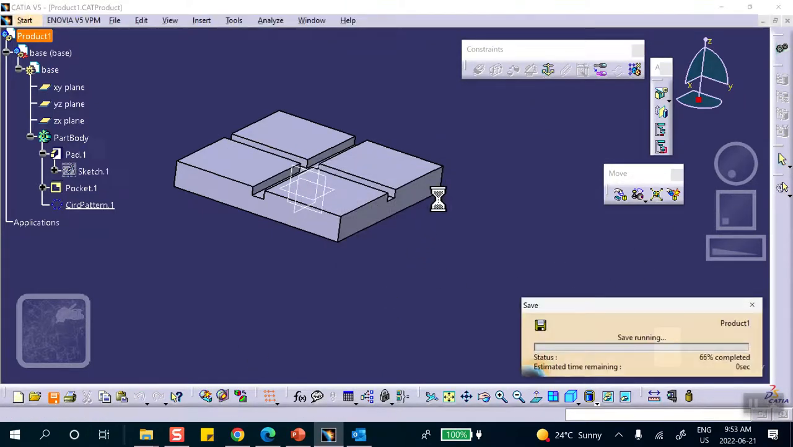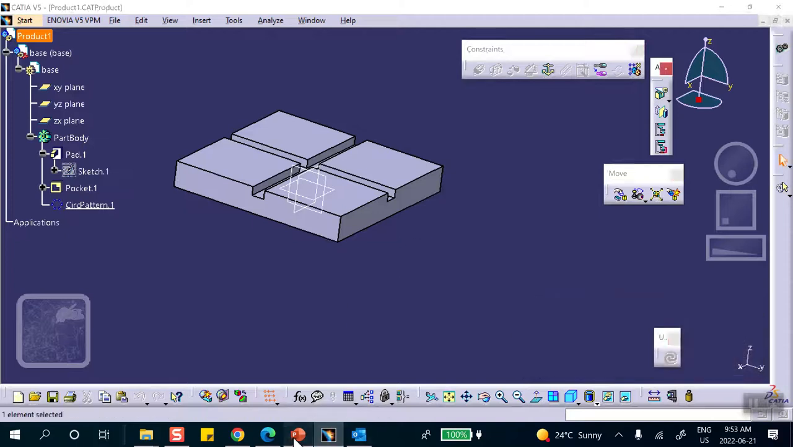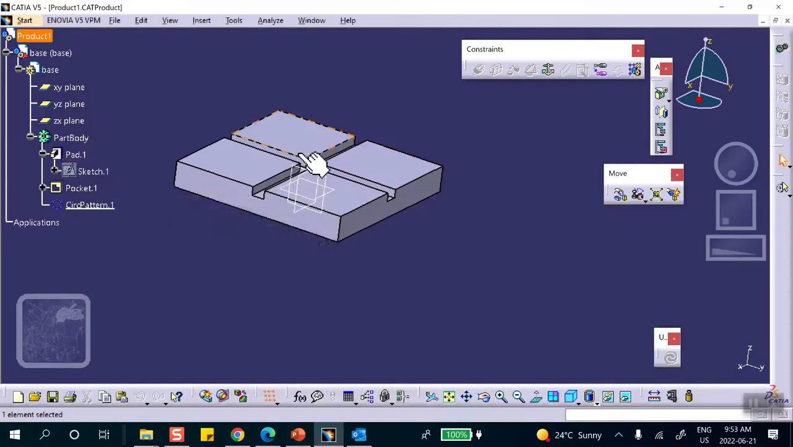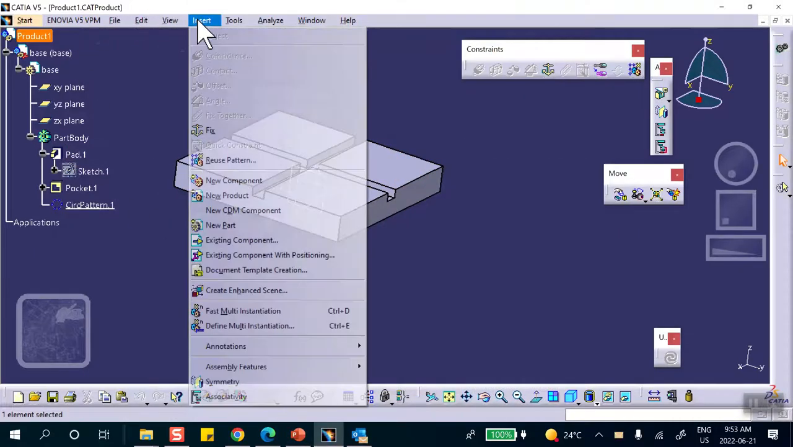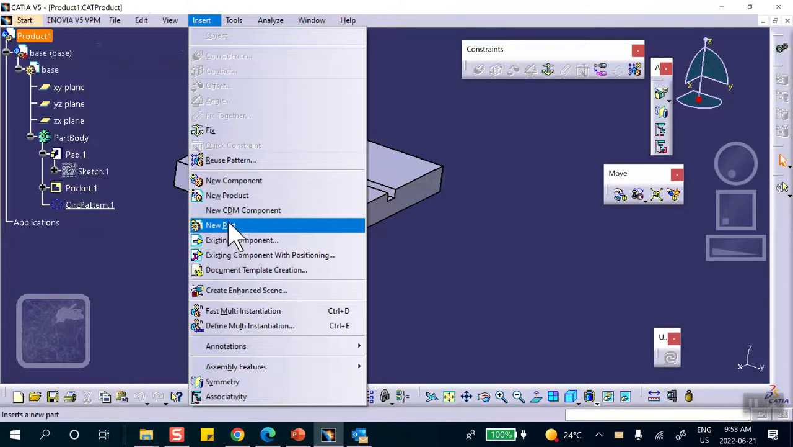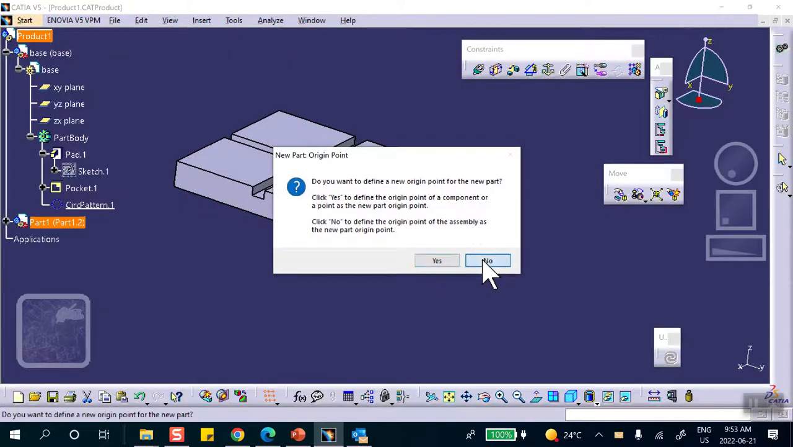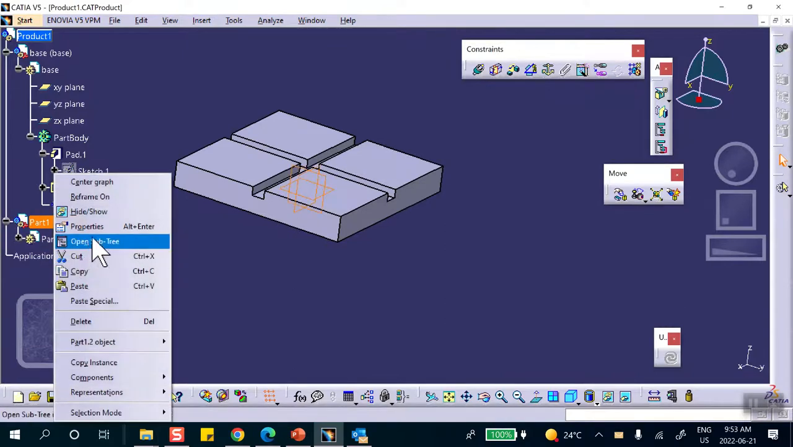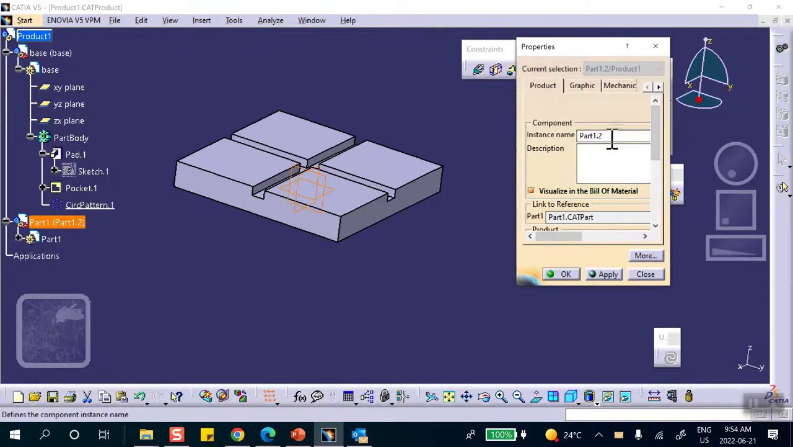Let's insert our block. Remember, there's going to be two blocks that move in these passages. Okay, so I'm going to make that. So insert, and the two blocks are identical. So actually, I can use one of them, save it, and then use an instance of it, or just go ahead and make two of them. It's up to you. So new part, right-click properties. I'll call it block.